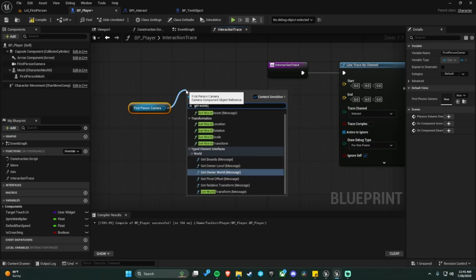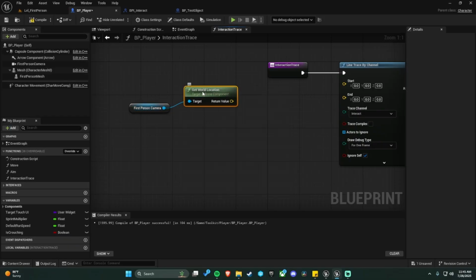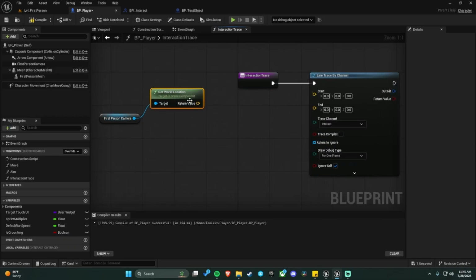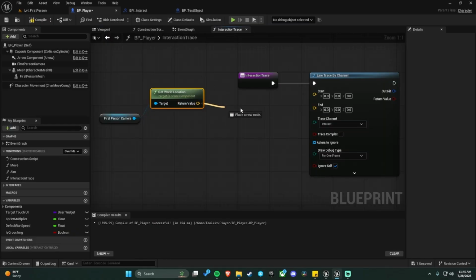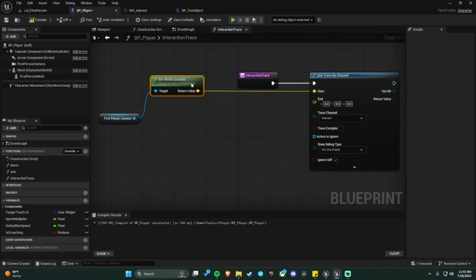If I can type, that'd be fantastic. Awesome. We're going to get our world location, and that's where we want that trace to start, right? We want it to start at this camera's location. So let's go ahead and plug that in there.